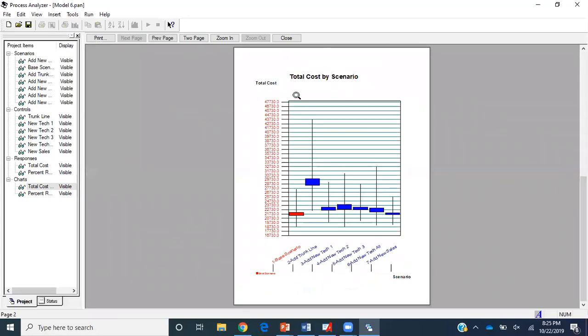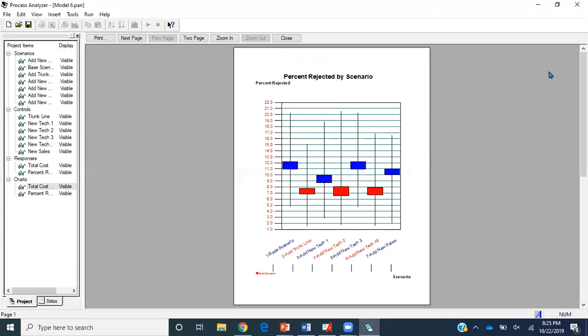So for total cost by scenario, you found the base scenario is best, so you don't need to add any new trunk line. And based on percentage rejected, 3 of the scenarios work best: either adding a trunk line, or adding new resources, and so on. So just think about it: if we try all the combinations, it will be very difficult to select the best one.